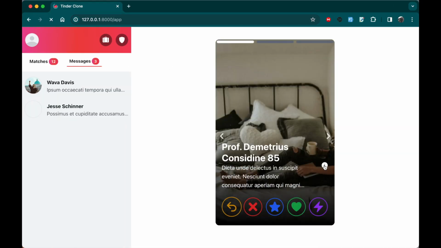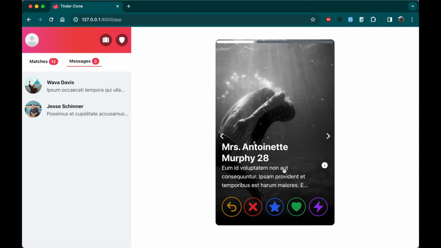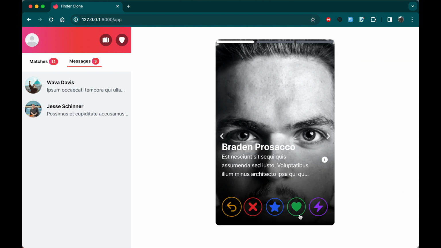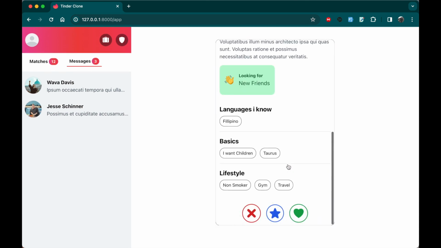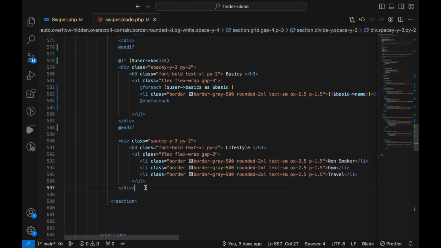All right, let's check out the profile. And here, you see now the basics are showing here. I want children, Taras. Go to the next user, check out their profile. You see it says I want children in Taras, like the same information. All right, but now it's working as you can see. Now the lifestyle here, for example, is going to be the same concept.